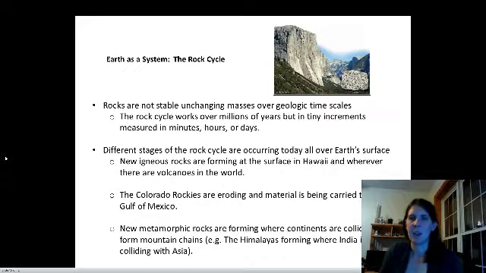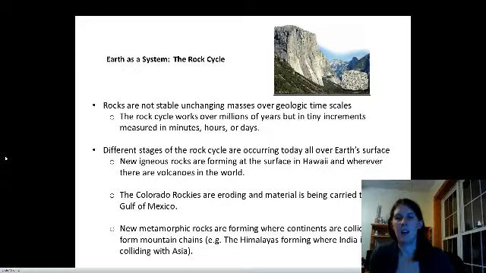Okay, like I said, rocks are not stable, unchanging masses. They are constantly changing and manipulating and deforming. But this cycle, unlike the biological cycle, where I think the longest living mammals live about 120 years, something like that, happens over millions of years and typically in small increments.